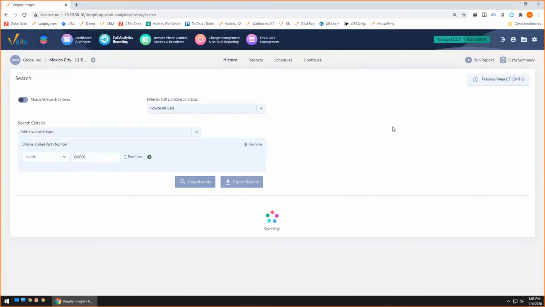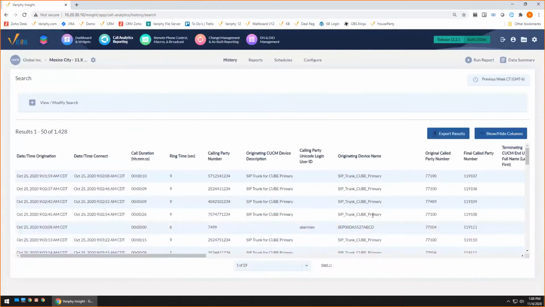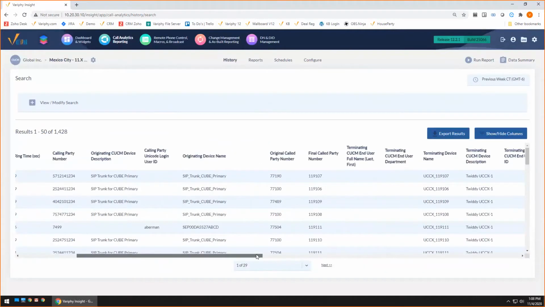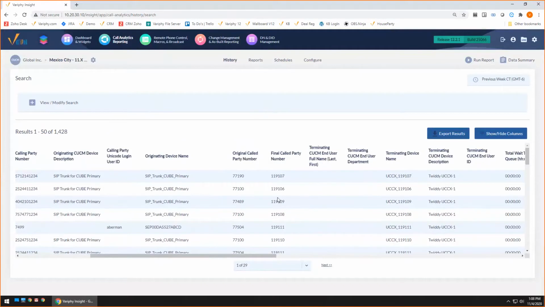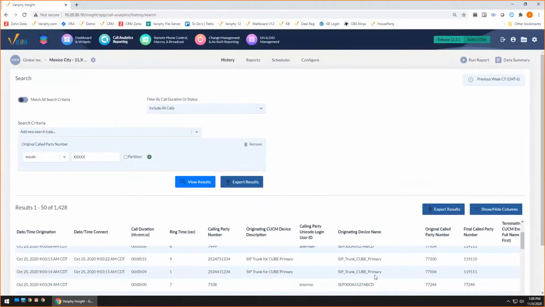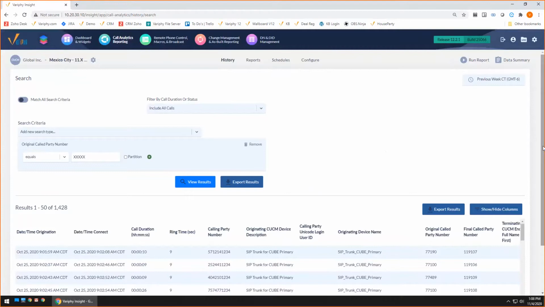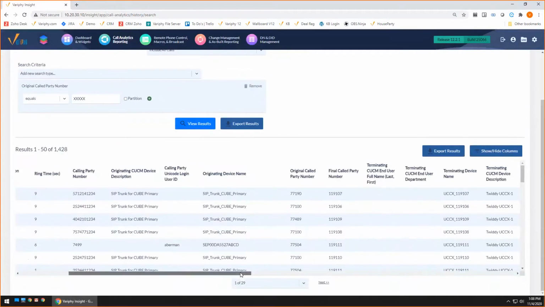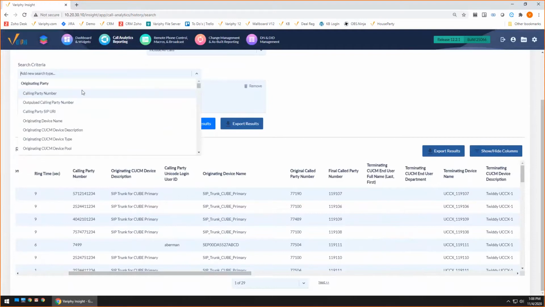Now, as you're going to see here, I'm also probably going to get a little information that I don't necessarily want. One, yes, my hunt pilot numbers, but unfortunately some of my UCCX triggers are also 5 digits. I could very easily come into Variphy and filter out those UCCX triggers. Just to give you an example of how to do that, I could say my terminating device name does not start with UCCX. So let's take a look at that.